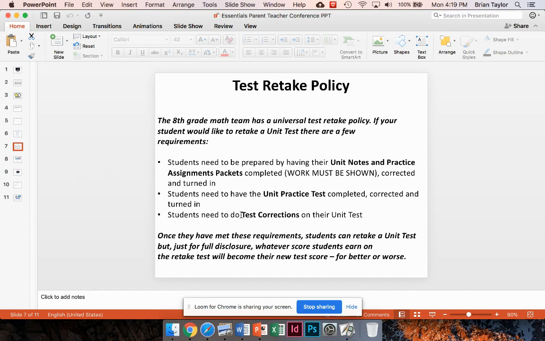I'll need students to go through a process called test corrections. That's where they go through and fix their mistakes that they've made. They identify what they did wrong and they fix that so they won't make the same mistake on the retake test. And once they've done that process, they've made sure their packets are turned in, they've done the practice test, and they fixed their mistakes on the original test, then they are free to take a retake on the test.